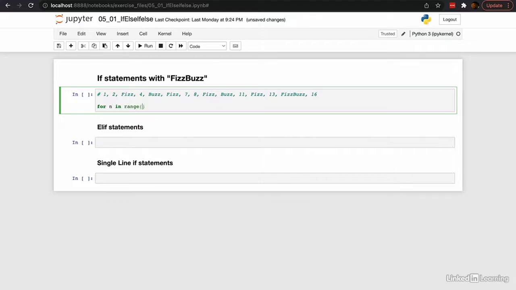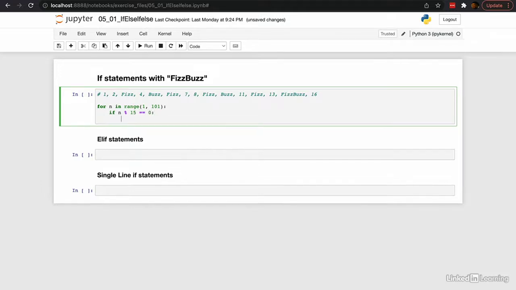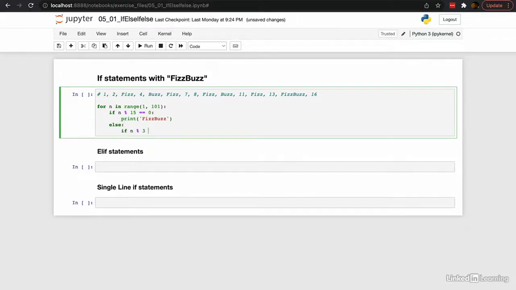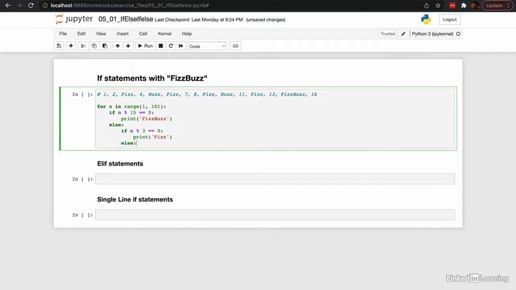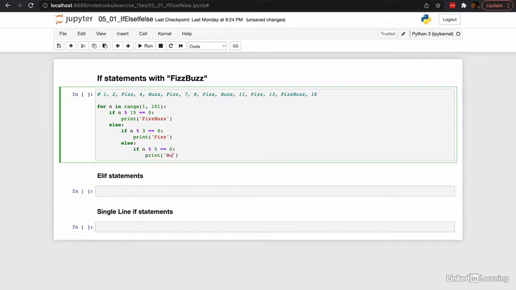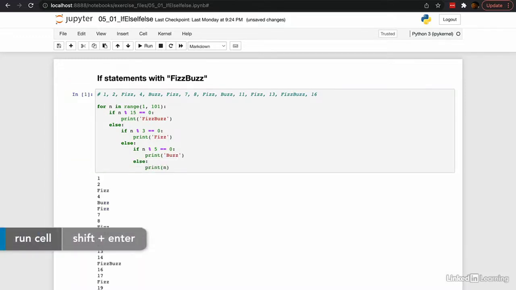For n in range 1, 101, if n modulus 15 equals 0, print fizzbuzz, else if n modulus 3 equals 0, print fizz, else if n modulus 5 equals 0, print buzz, else just print n. Well, this works, but it's a little difficult to read. There's a lot of indenting going on.